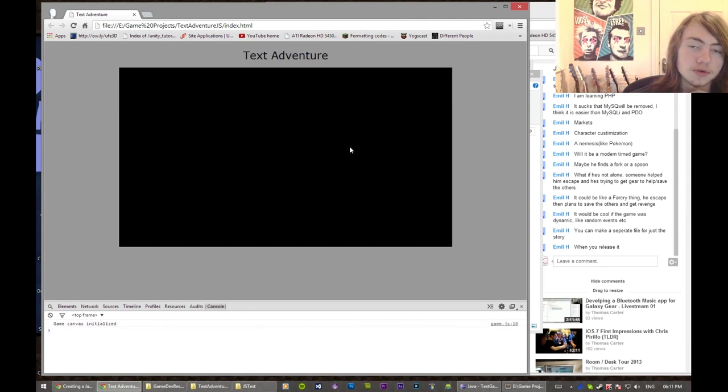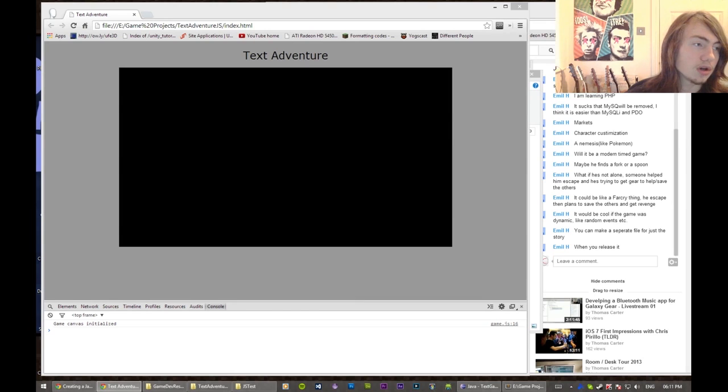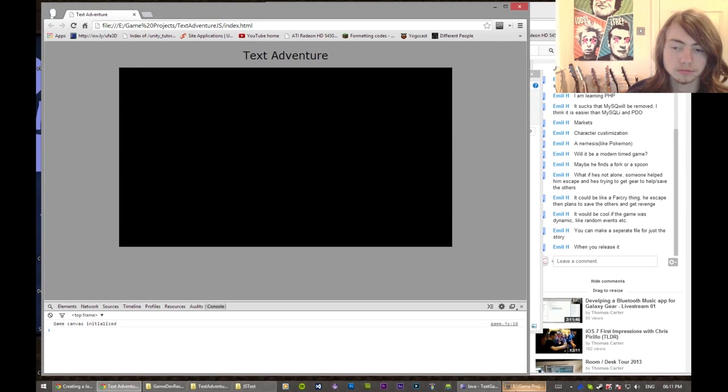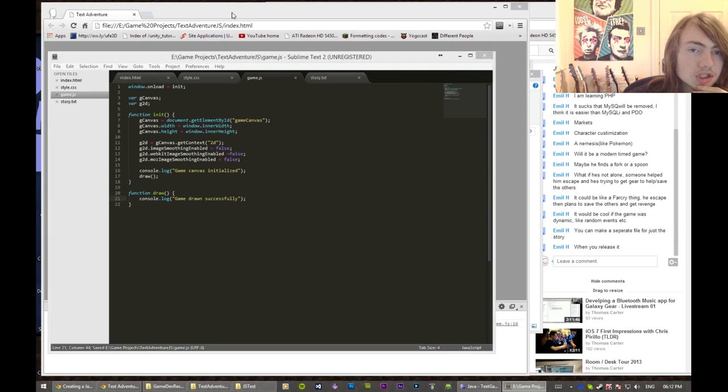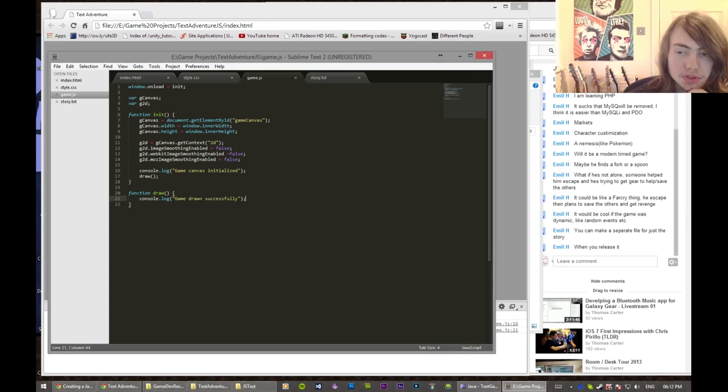So obviously there's nothing on the screen yet because I haven't told it to draw anything. But as you can see down here from the console, it's now successfully started the game. So this is where we start drawing things. I'm just going to quickly add a function here that says console.log game drawn successfully, just to make sure that it's doing that, which it is. So that's cool. Using that to make sure that it's successfully completing all the functions.